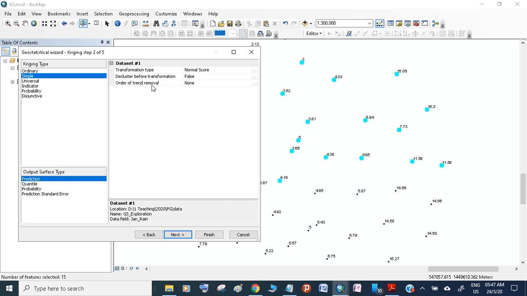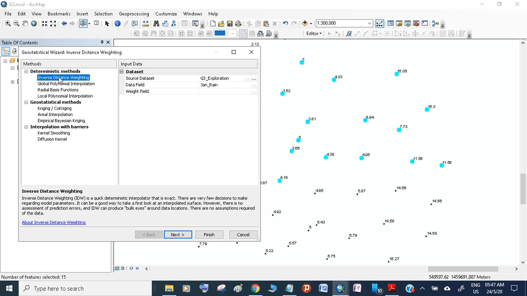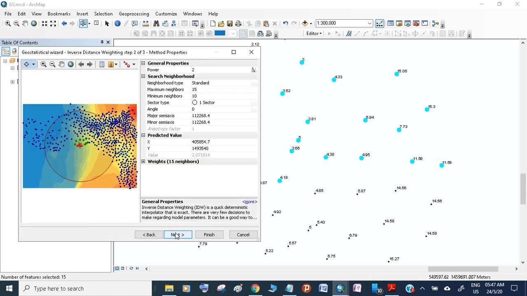So the geostatistical techniques are the techniques where you have to focus more on the nature of your data from the viewpoint of statistics. Just for demonstration, the basic purpose of the geostatistical wizard is to use this discrete data and develop a continuous surface. Let me take the deterministic method, inverse distance weighting. Here, this is the rain, and make it next.